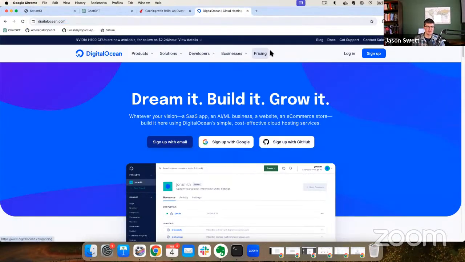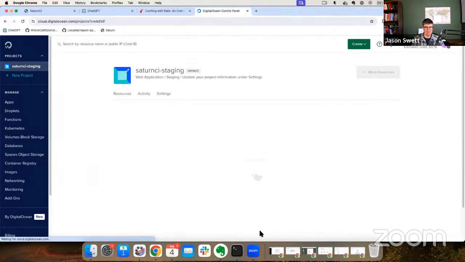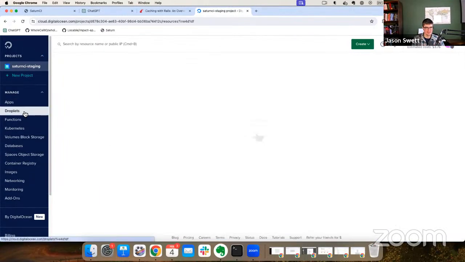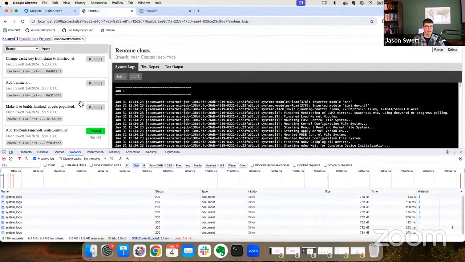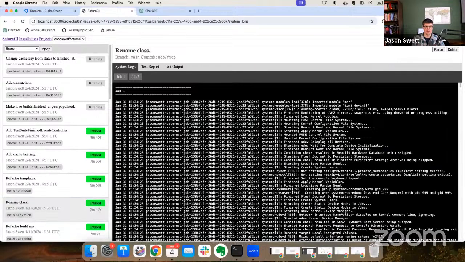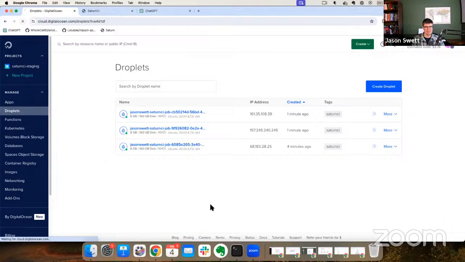So I'm going to do this. I'm going to go to DigitalOcean and look at my droplets. So there are 3 droplets currently, and there are 3 builds in progress. So that all checks out. Once one of these droplets goes away, oh, there we go.